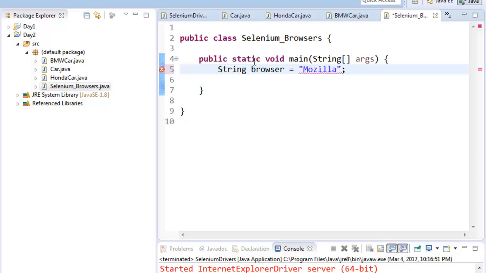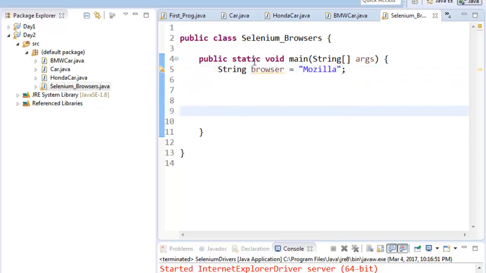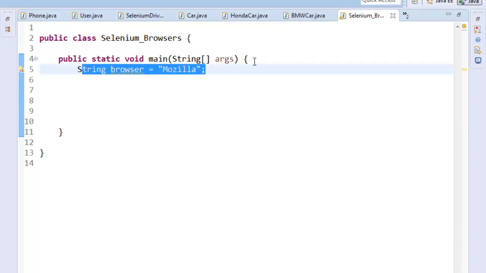Based on this variable, the script should work. If the variable value is Mozilla, then the script should work on Mozilla. If the variable value is Chrome, then the script should work on Chrome. If it's IE, then the script should work on IE. Later on, I will read the value of this variable from an XLS file or a properties file.